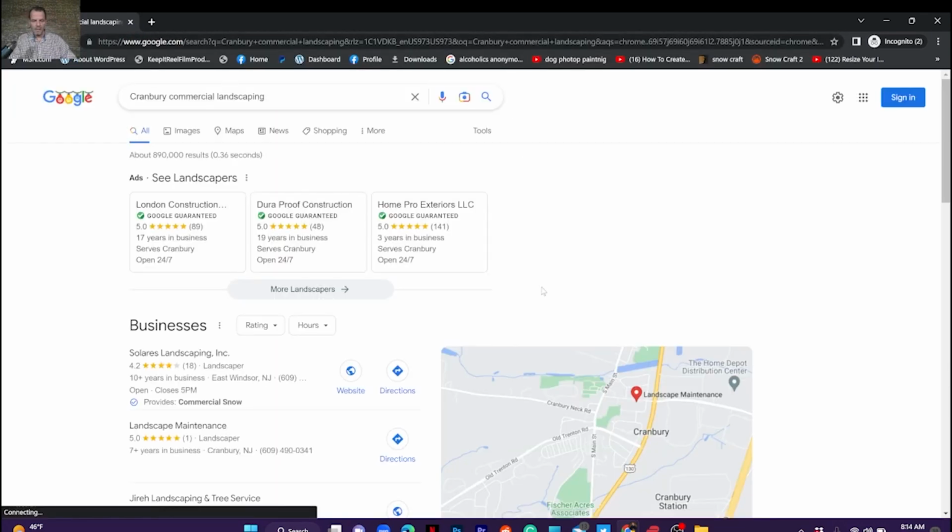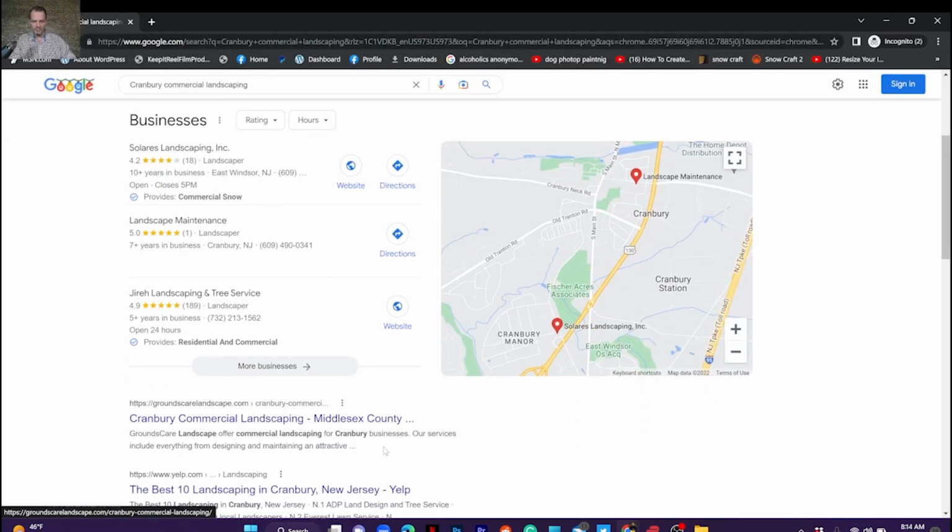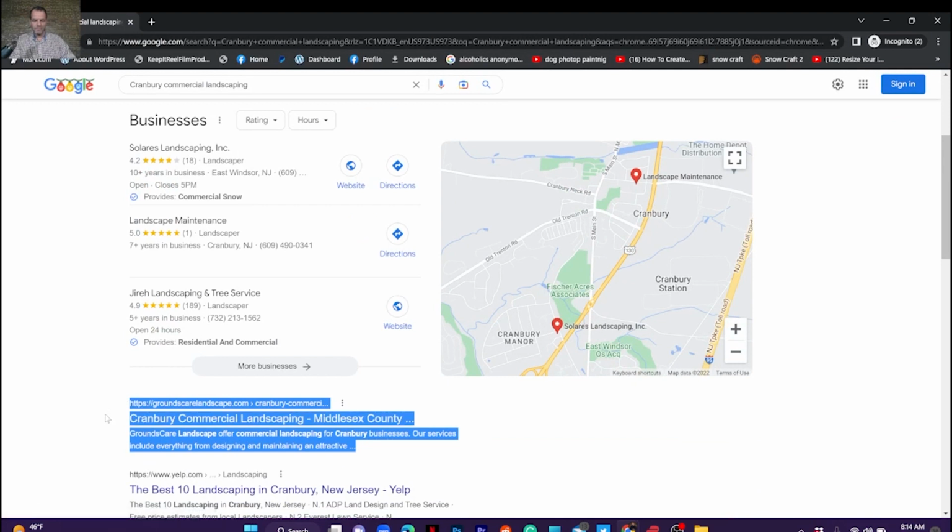And boom, look, it's right here. We're first after the 3-pack. It's hard to show up in a 3-pack, especially if you're located nowhere near the area, as in this case, they're in Somerville. This is Cranberry. It's really far apart from each other. But you will get attention in business if you're ranking here. Trust me on that.